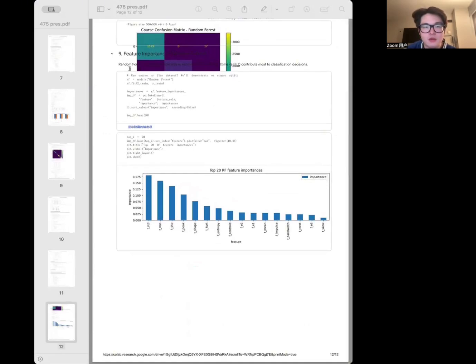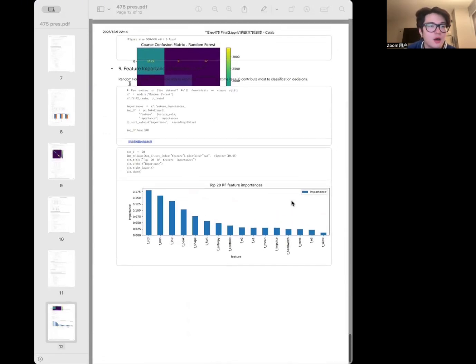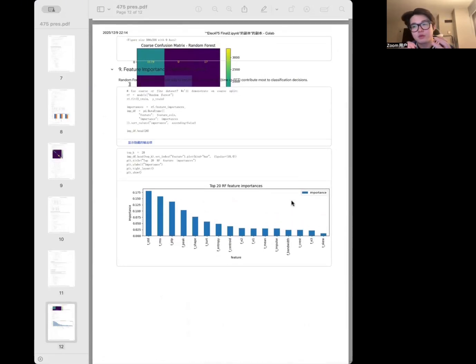And finally, we do the feature importance analysis. We use the FFT features combined with the random forest to distinguish which part of the frequency is much more related to the different types of fault.